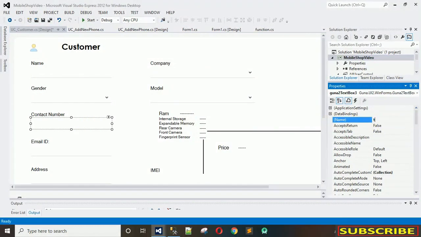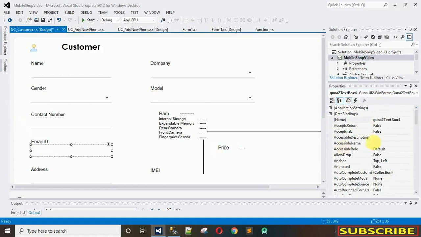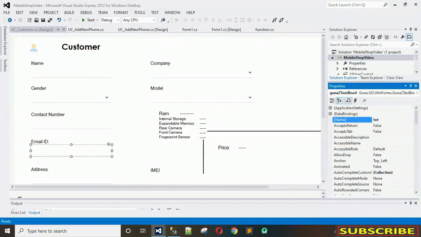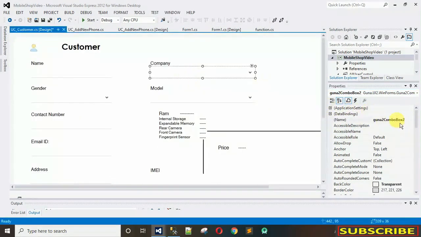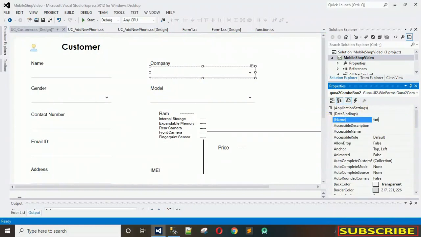Change this one to txtcontact, this one to txtemail, this one to txtaddress, this one to txtcompany. As I've already told you, we don't have to add any items inside this. The items inside the company are going to be fetched from the database. Okay, so not to worry about that. I'm not going to add anything inside this.